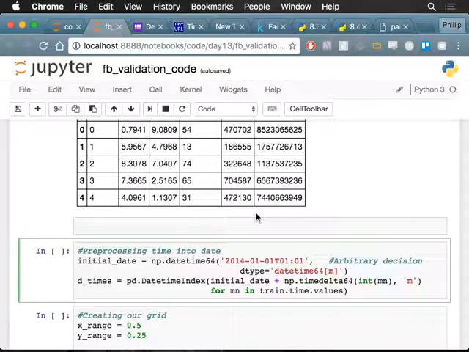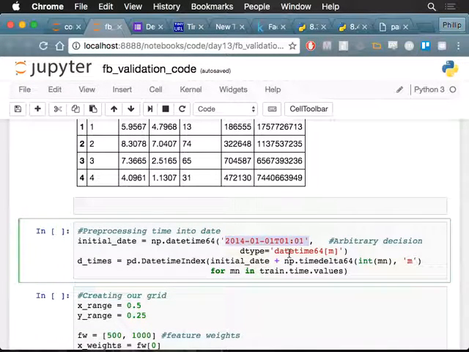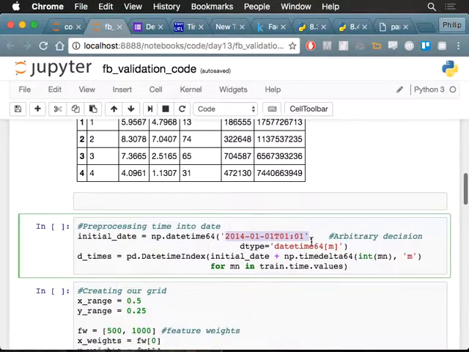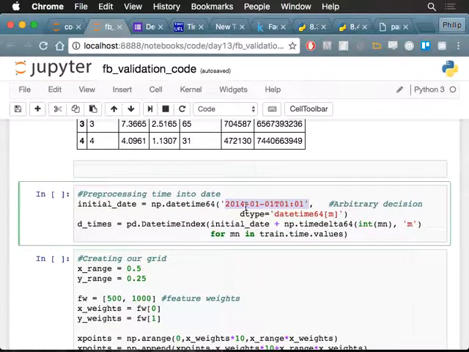This baseline date, no one knows, really. So you can just set an arbitrary date, like the first day of 2014, and set that as the beginning point in time. There will be a lot of people that write 1970 or something like that. It really doesn't matter. So you just set your date first, and this is what np.datetime64 does for the initial date.